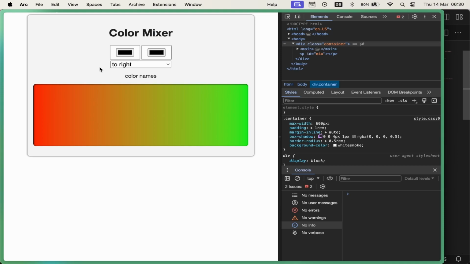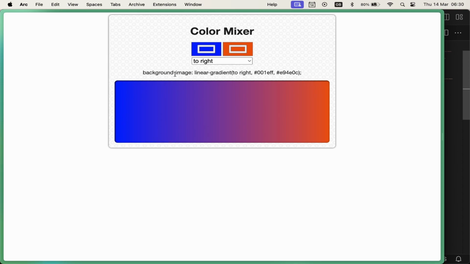Right, so this is our color mixer done as far as I see. And now we need to ask for help from JavaScript to add the rest of the things we want to create here.